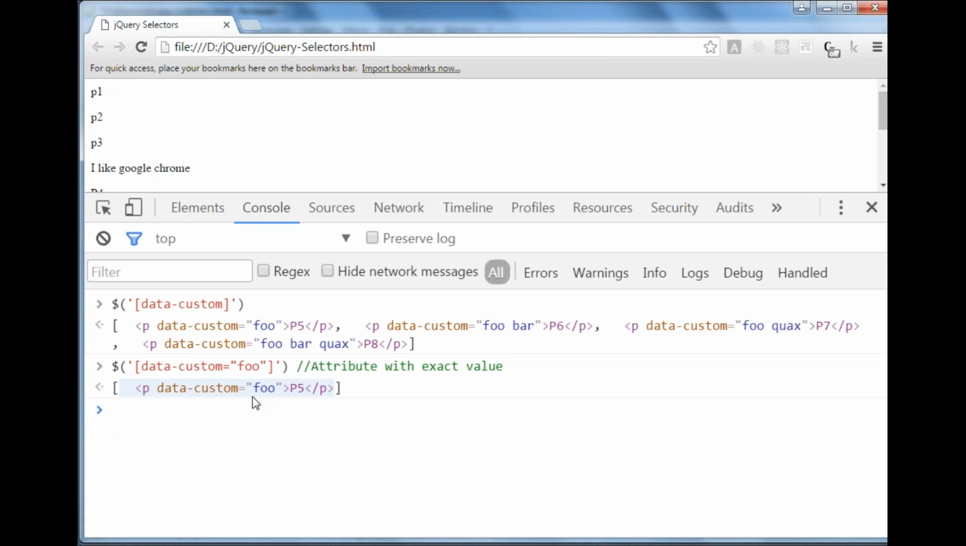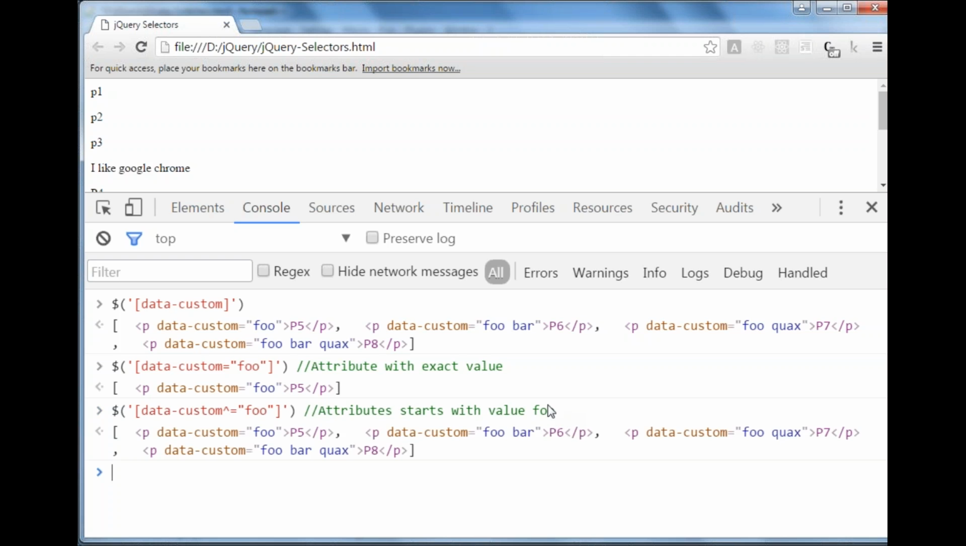Then I just want to get the attributes which start with foo, starts with the value foo. To do that, we need to use a caret sign in front of the equal to symbol. Let me provide that caret symbol here. This is called a caret symbol, C-A-R-E-T. So starts with foo. If you see that, it starts with foo.